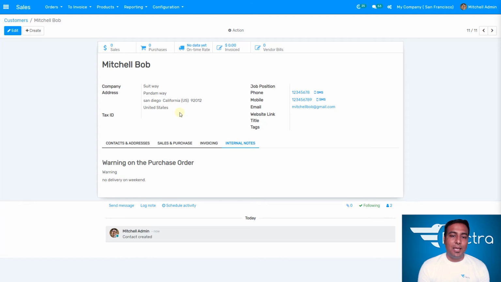So now let's see how it will react. If we have sales for this customer, even if we haven't generated any quotations, the sales of this customer would be shown over here. Any purchases would be over here. The delivery time, on time or not on time, you can see over here. The number of invoices that you generated for this customer, you can find over here, as well as the amount, and of course the vendor bill as well. So that's how you create a customer.